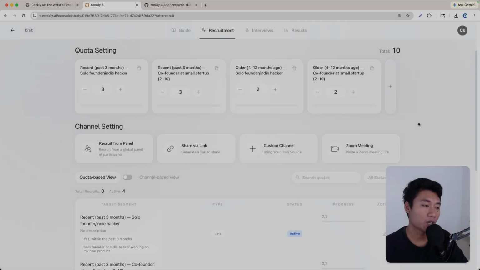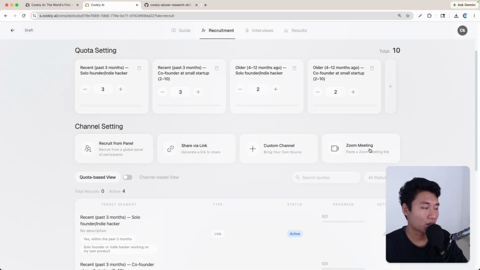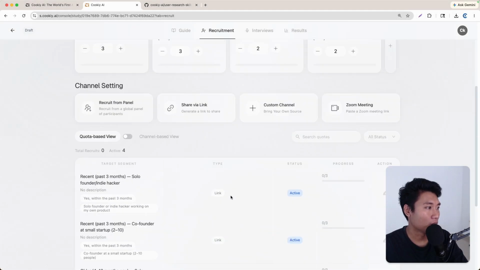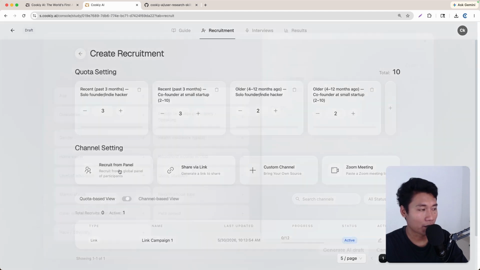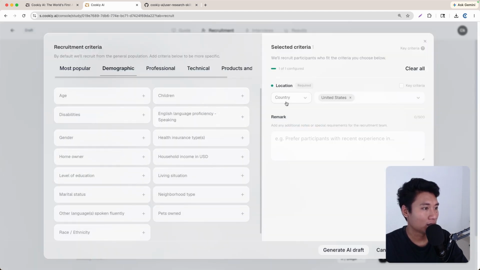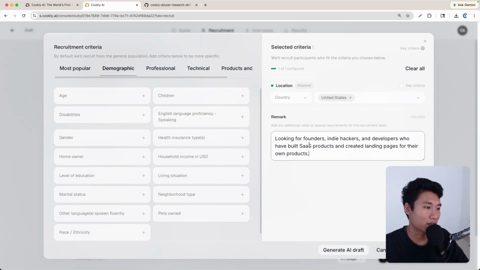Then also you can use, for example, a Zoom meeting in here, right? If you want. So I'm going to use this recruit from panels option. I'm going to click that. Then for the country I'm going to use United States. Then for the remark: looking for founders, indie hackers, and developers who have built SaaS products and created landing pages for their own products. So I'm gonna click save.